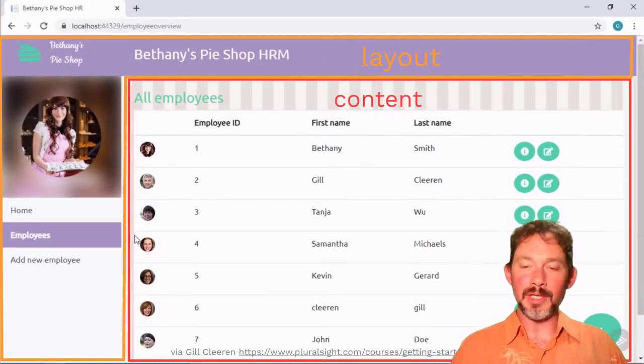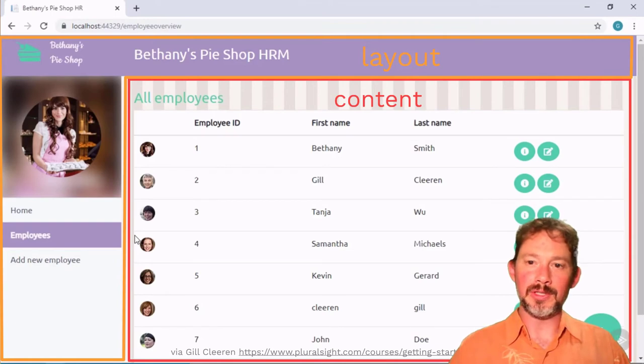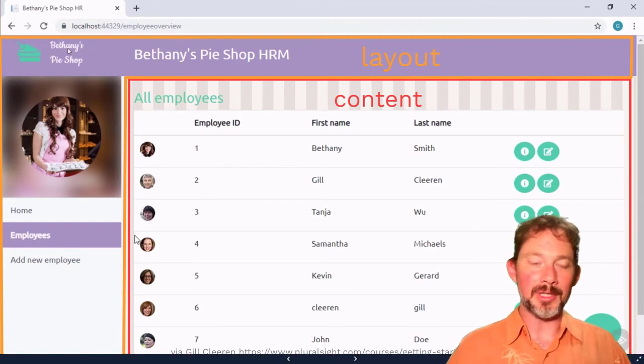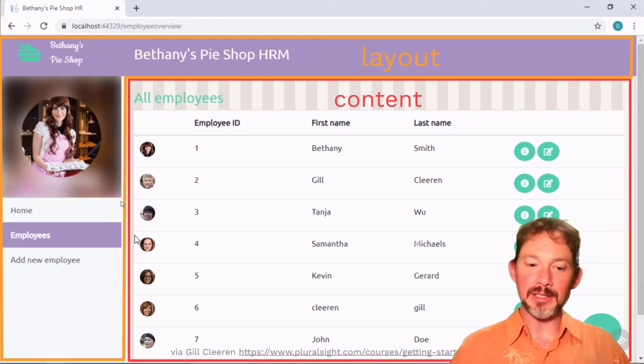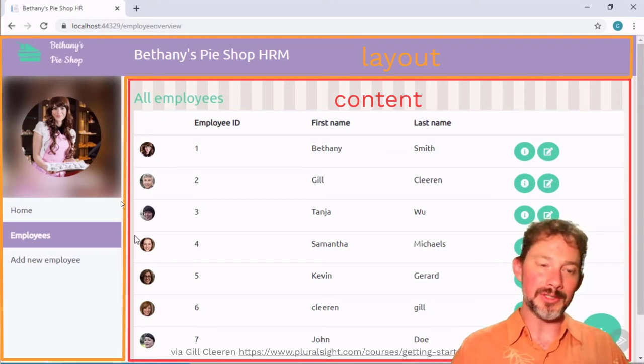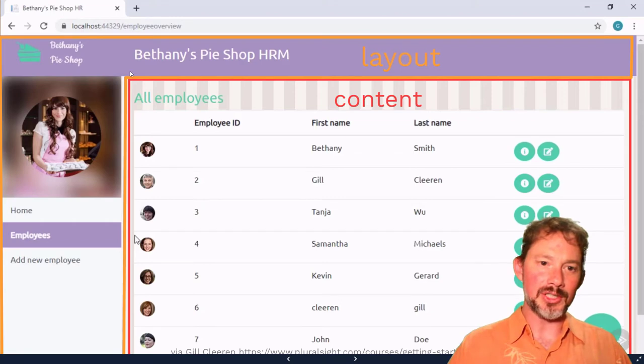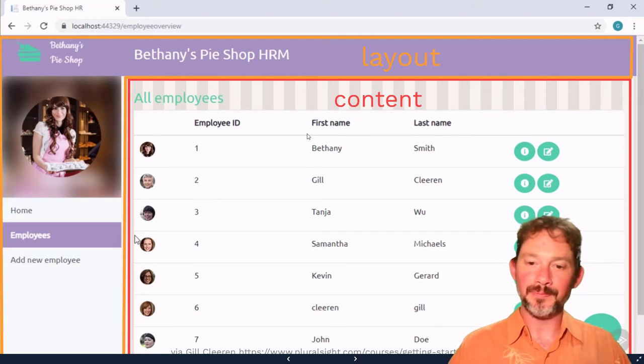And you also get layouts. So this is the section of the application here. Bethany's Pie Shop, by the way, is an application that Gil Clarine builds up in the Pluralsight course, Getting Started with Blazor. And this is the section of the application that never changes. And then as the routing, as you navigate around in the app, this section here changes.